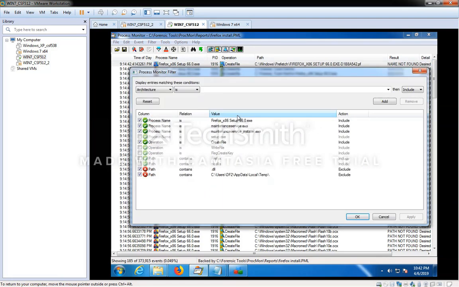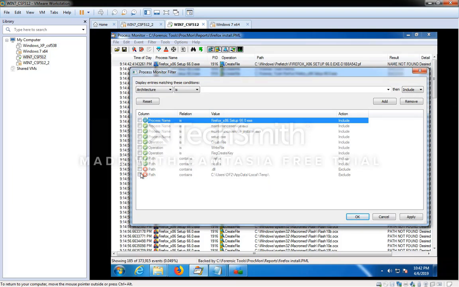Back into the filter, we can look at the registry files that were created.